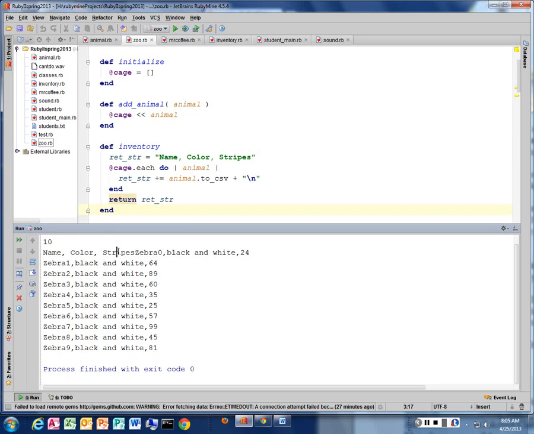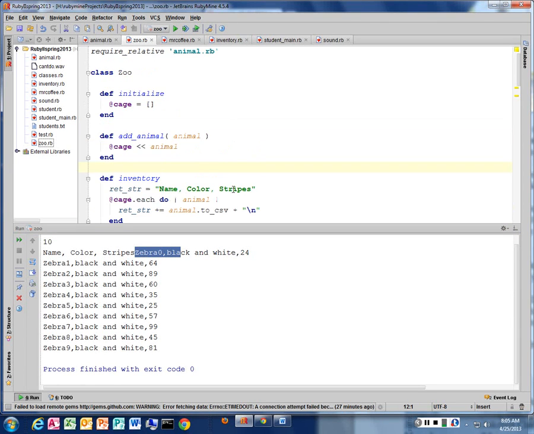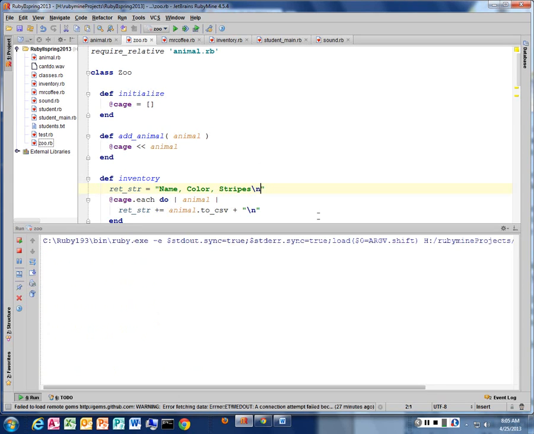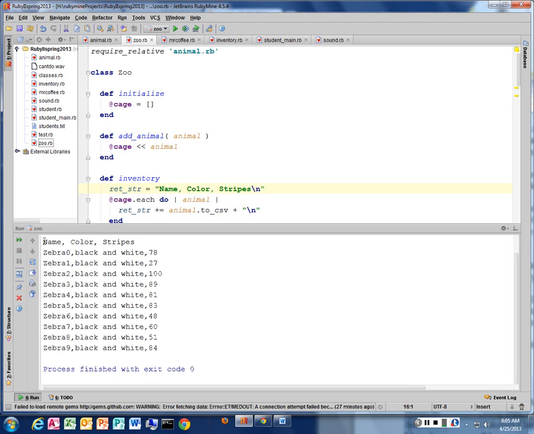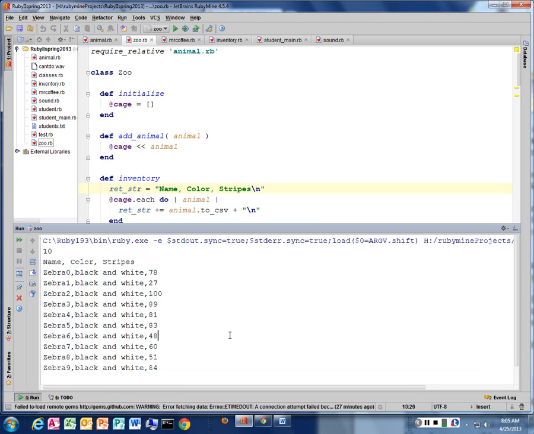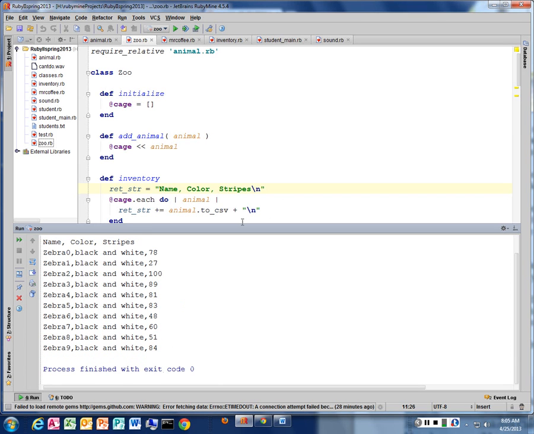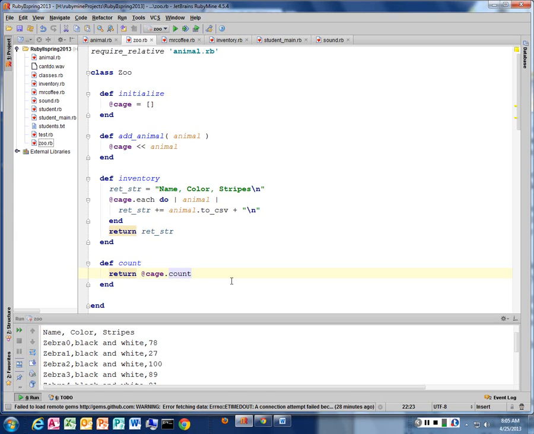Name, color, stripes. Why did this happen here? Because you used slash n. I need a slash n after my title here. So I'm going to put a slash n here, just inside the string. Bada boom, bada bing, look at that. Is that sweet? Nice little inventory report. I could save that to a disk, open it in Excel, and each of these would be in their own cells, their own rows. All right? Any questions on any of this so far?